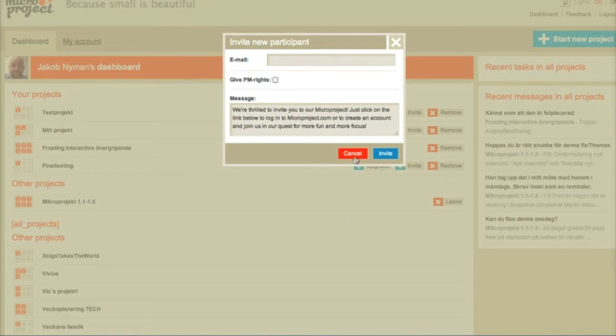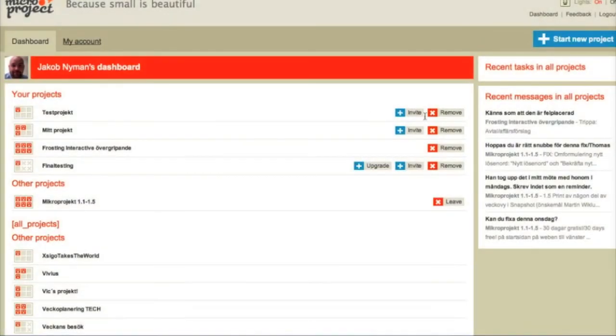You can also remove entire projects if you're the project owner. You can upgrade projects from a smaller module to a larger one. You can also leave projects that you're a participant in but that you're not the account owner of.